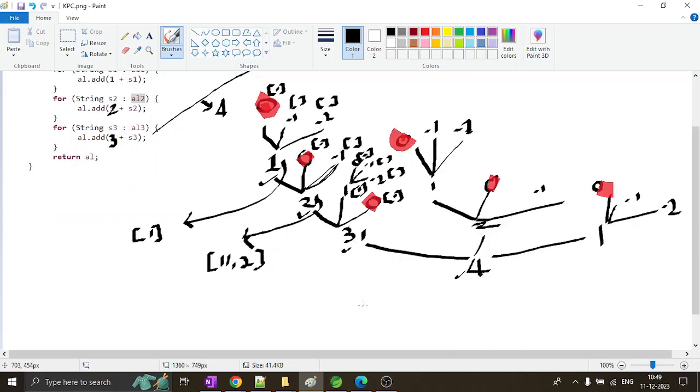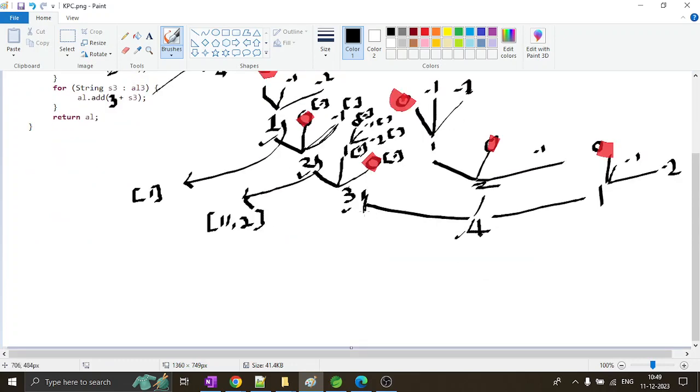Then we come to the post area of this. What happens is we'll have to prepend 1 in front of all of these. So we'll have 1 1 1, 1 2. Then we have to prepend 2 in front of these, so we prepend 2 in front of these, like we have got an array list with 1. Then we prepend 3 in front of these.